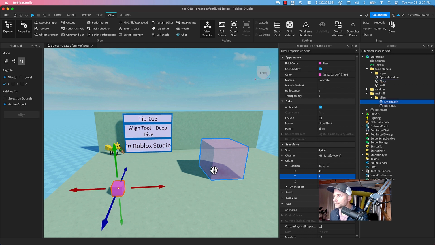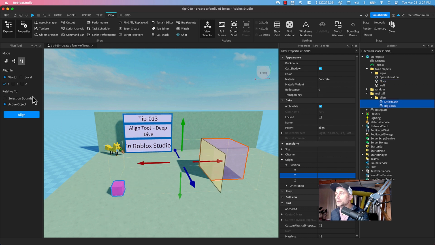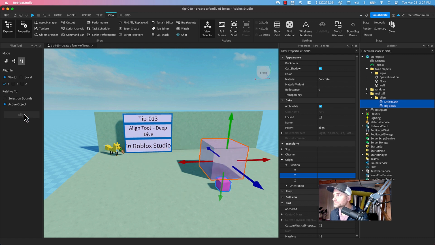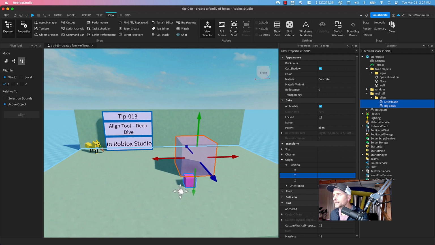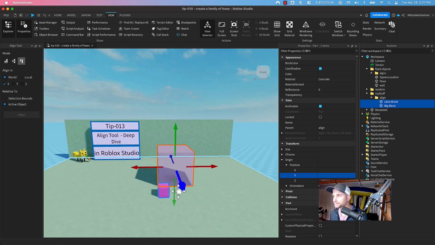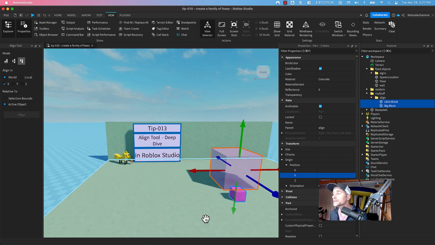Put this little one over here. So if we align in the x direction, it's just going to slide it over in the red axis. It's not going to move the little one on the green or blue axis. So let's do that. Look at that. It aligned the x directions of these two parts, or sort of the left-hand side x directions.